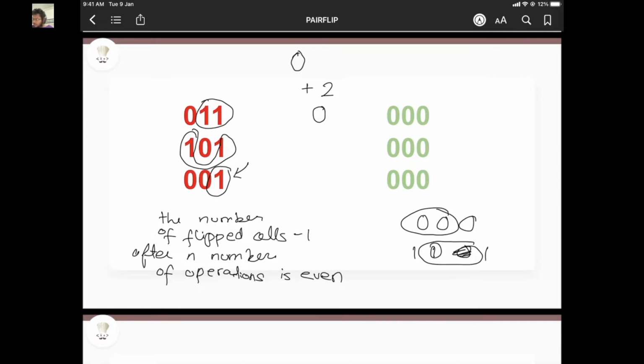So it's like if you performed this flip, and then you perform this exact same flip again, with the same two nodes selected. Then you'll see that the change in the number of flipped cells becomes -2. So we see that the number of flipped cells after any number of operations is always even.